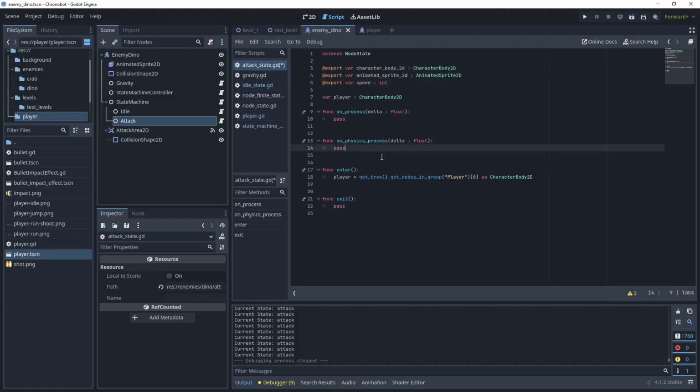Now in the onPhysics process, what we first need to do is to find the direction at which the player is entering the area. So what we can do is say, get the character body's current global position and then say if that is greater than the player's position, what we can then do is get the direction. We can flip the sprite and then we can apply the velocity as well.